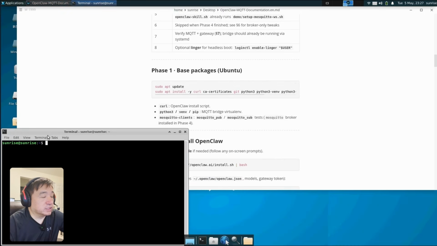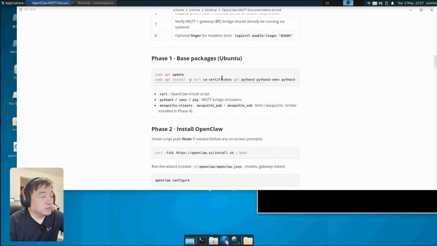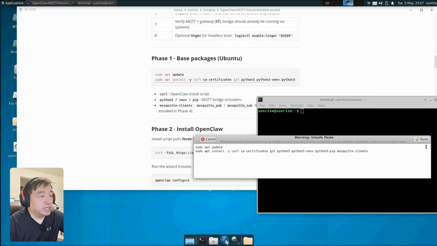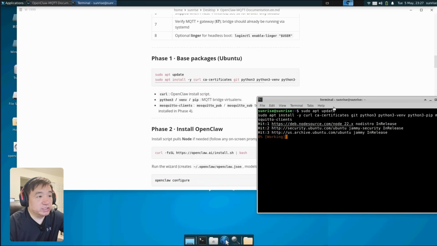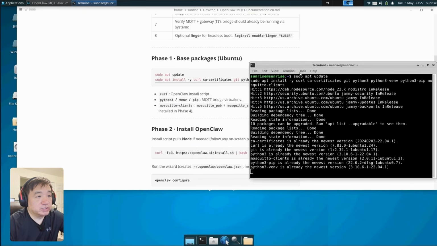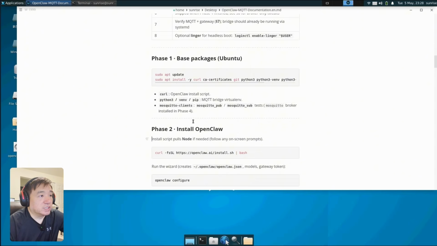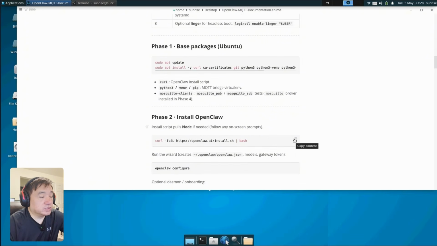So let's open the terminal. First of all, let's install some basic updates and the Python environment. So let's copy over here and run this one. Right. Okay, now it works. After that, we install the OpenClaw. Just copy this command.